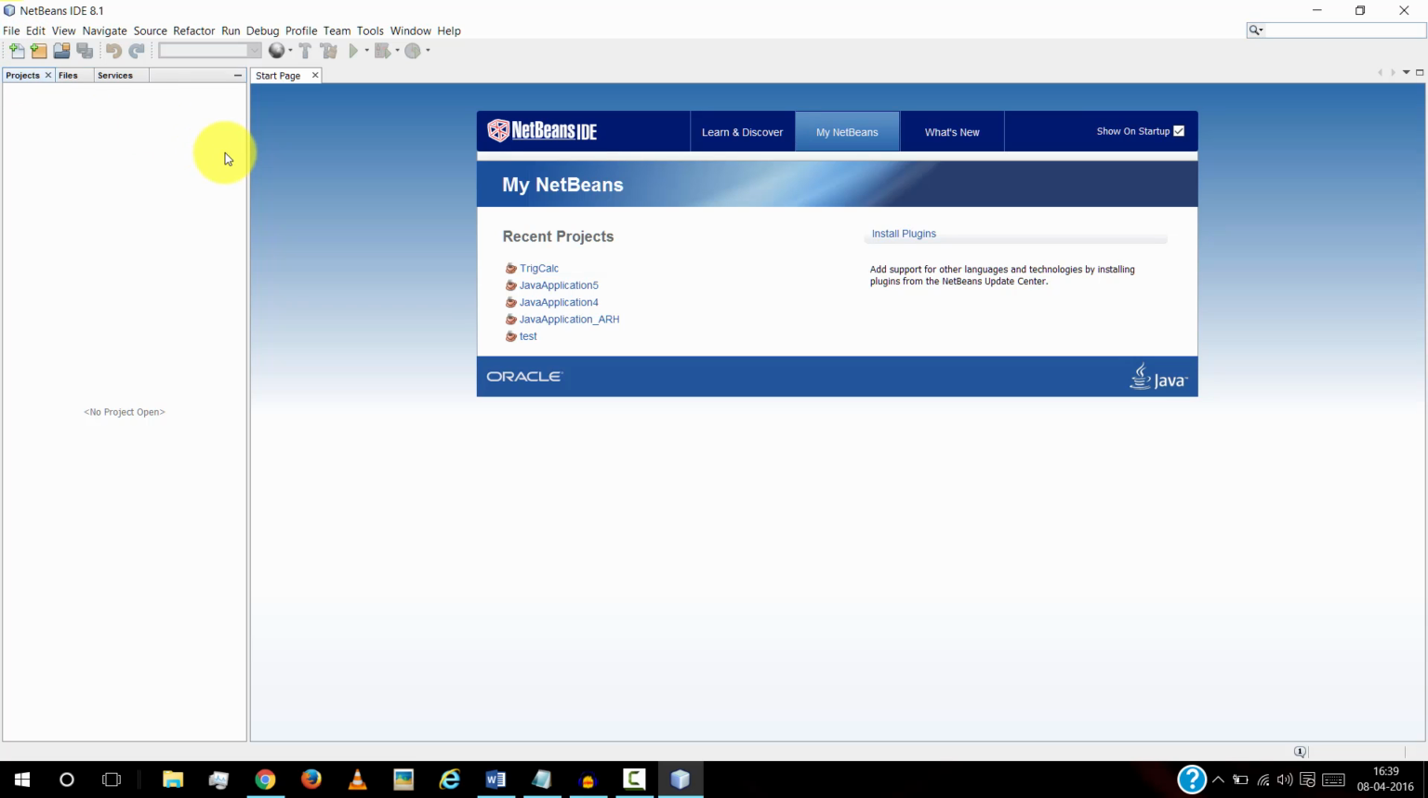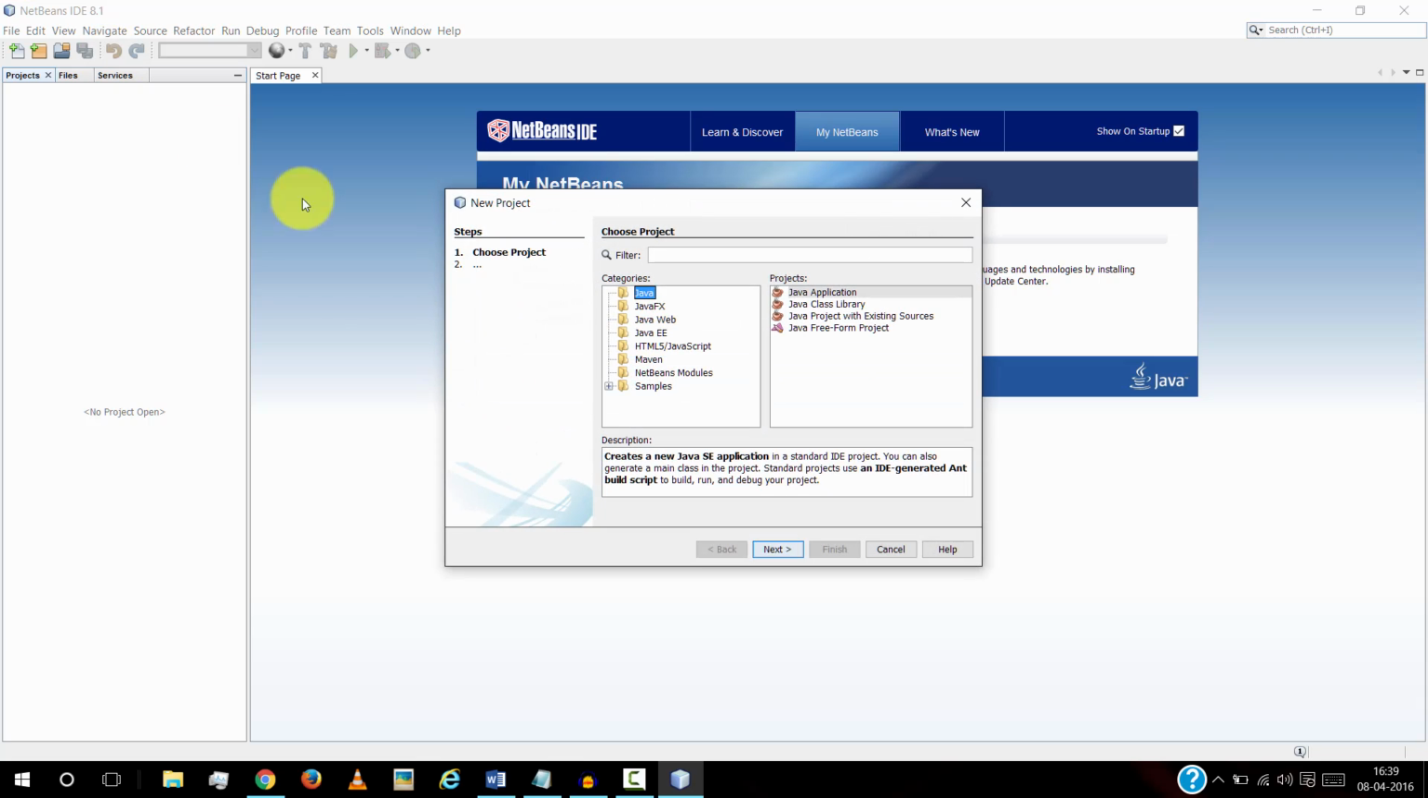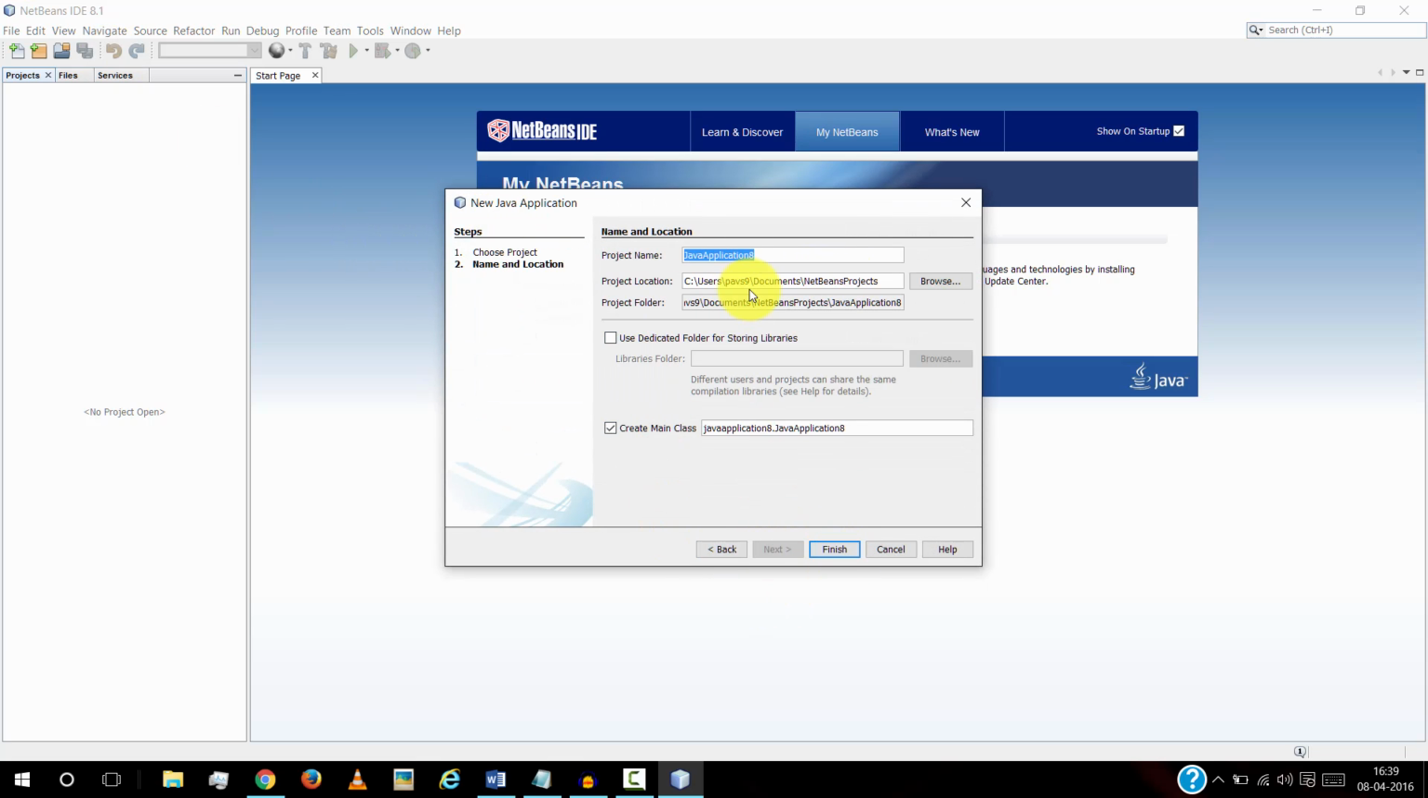Hello everyone, so I'll be helping you out with the trigonometric calculator application that we have in our assignments. So go to File, New Project, in NetBeans of course, Java application, name the Java application and click on Finish.